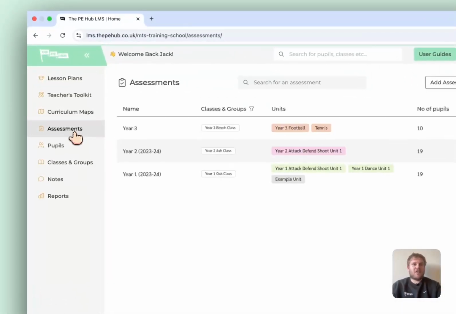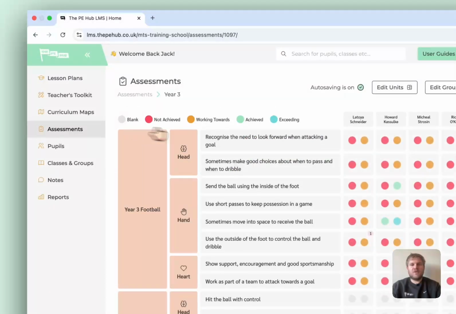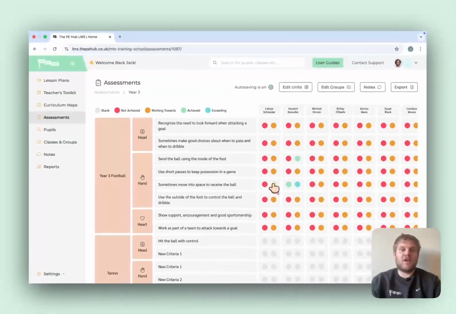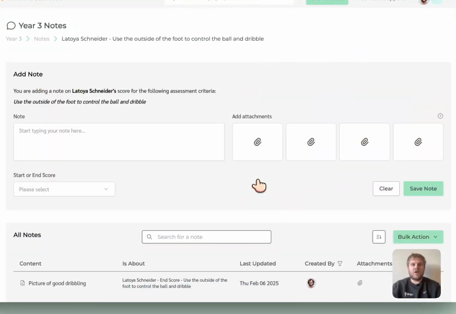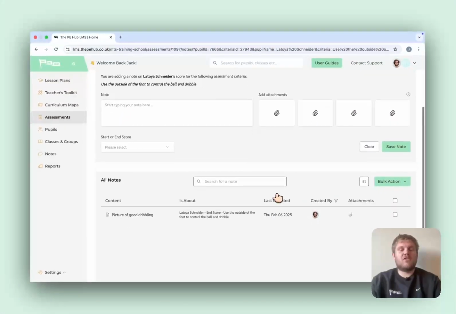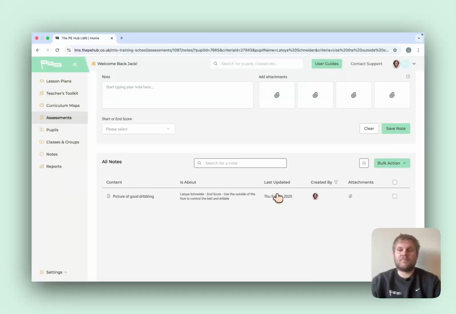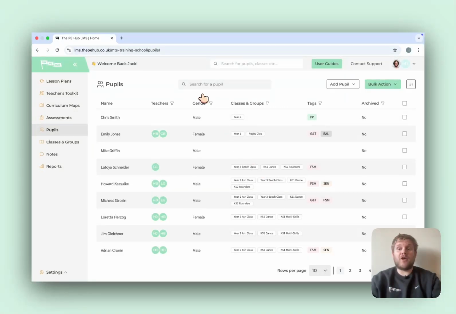If I go back to the assessment, you'll now see that next to Latoya's use the outside of the foot, there's a little number 1. By clicking on the little number 1, it takes me straight to the note so I can see what that is. Notes can also be added to pupils directly.